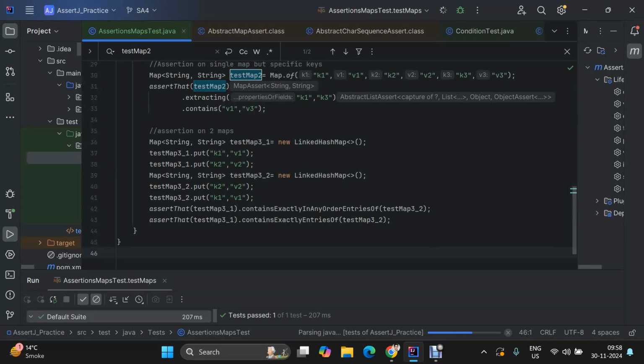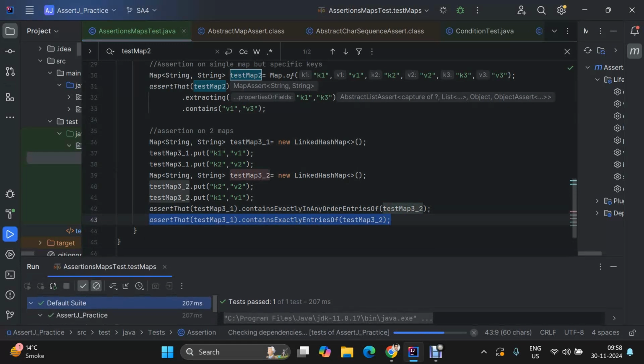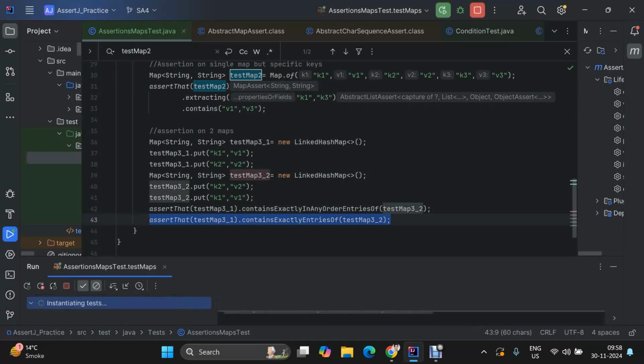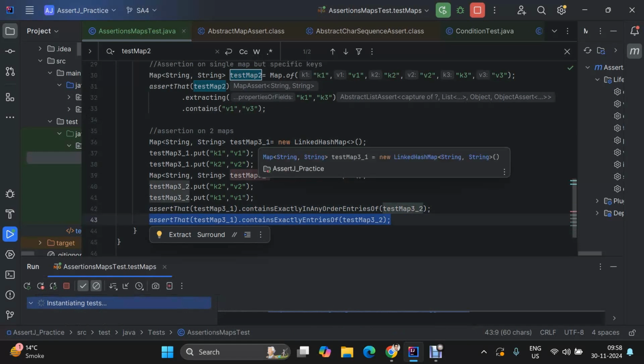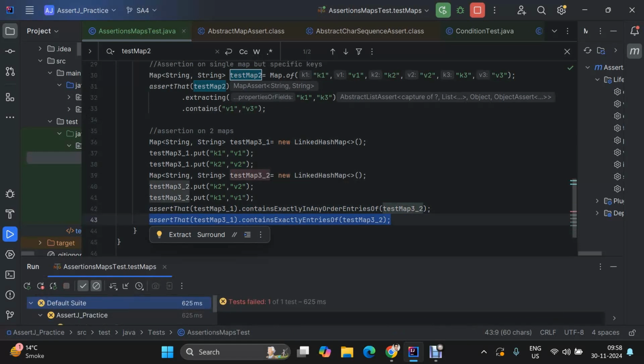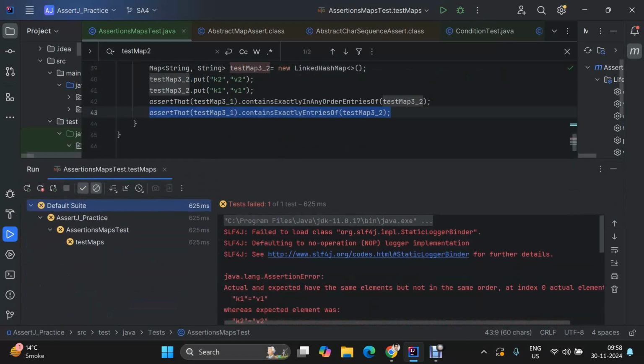Our assertion, only this assertion should fail. I haven't applied soft assertion here, so in case guys you need to see how soft assertions are applied in AssertJ, I already made a video on that, you can check that. But yeah, let us see this one.